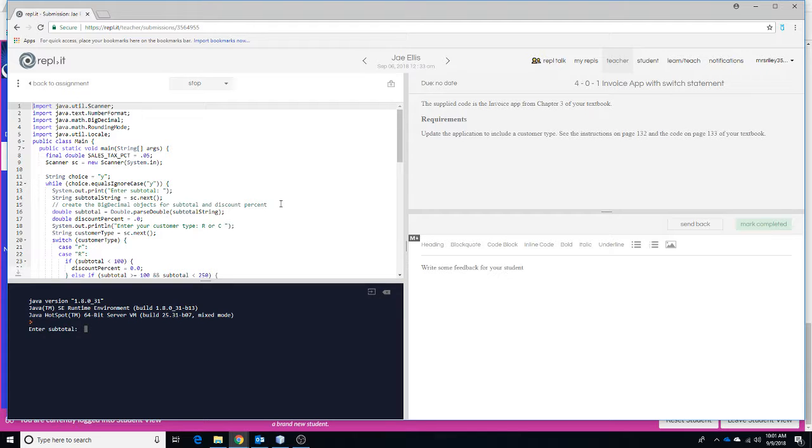So be aware, sometimes if you've been logged on for a while, you might have to refresh or do something to get repl to respond to you again. Everything looks good, so it's running okay.